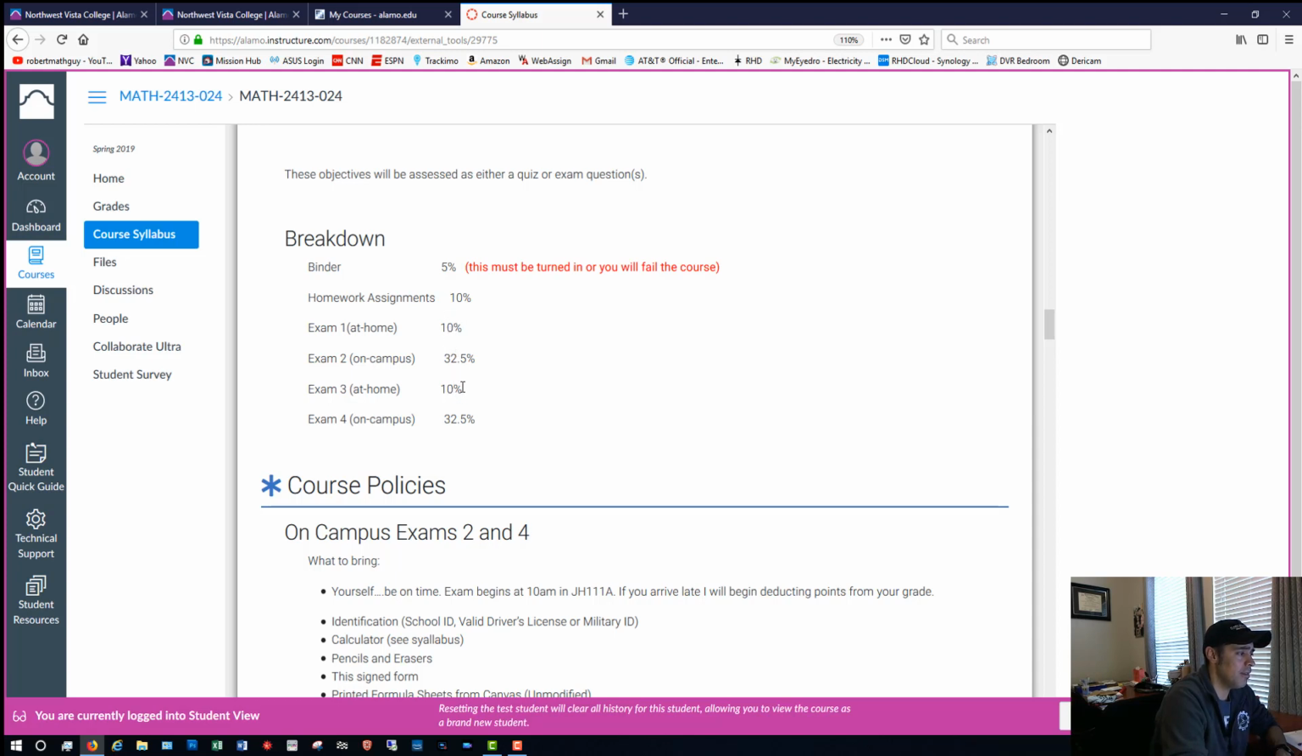Those are both exams 1 and 3. And then the on-campus exams, which, again, I still haven't decided if they're going to be on the computer or paper and pencil. Those exams are 32.5% each. Those are major exams, super important that you are prepared for those.